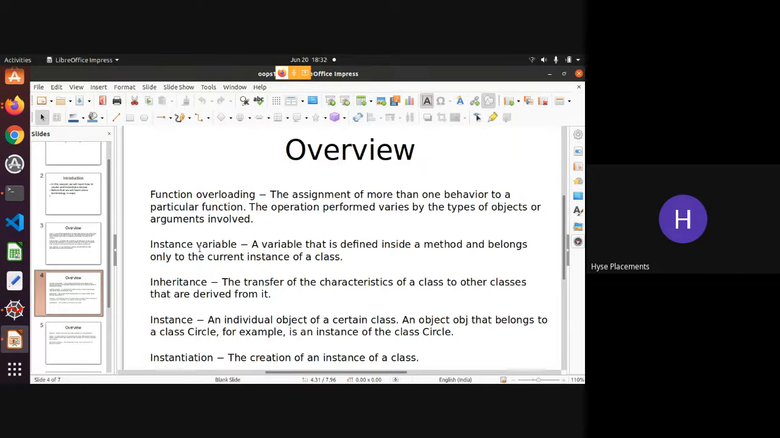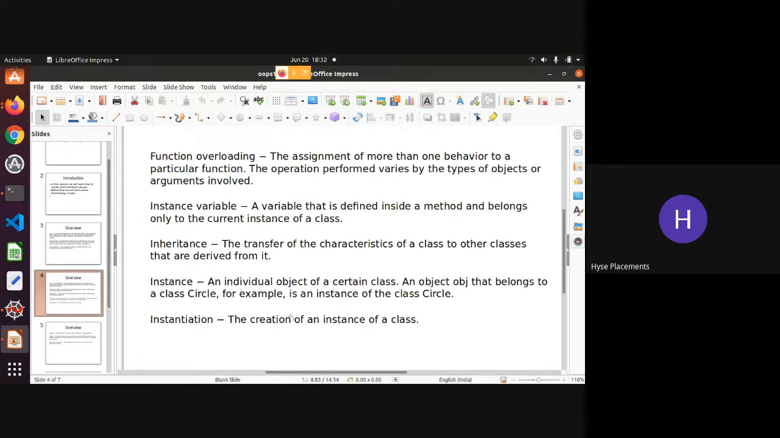So when the inheritance topic comes, I'll show you how to write the code in Python and all. Till then, just check the definition. That's it.